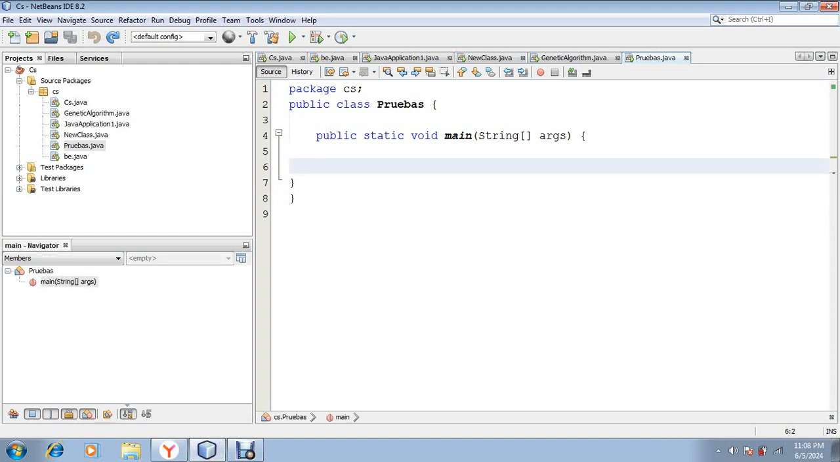Hello, this tutorial is to work with the Random class. We are going to work with the classes in the character data type and the integer array data type. Let's begin with the characters.